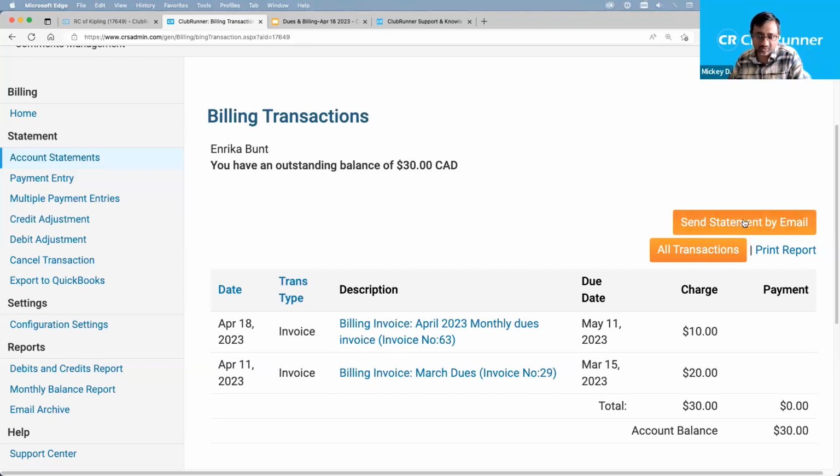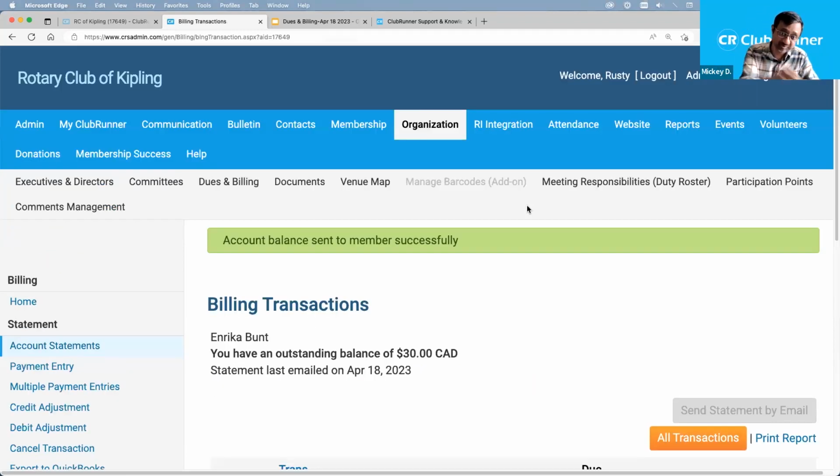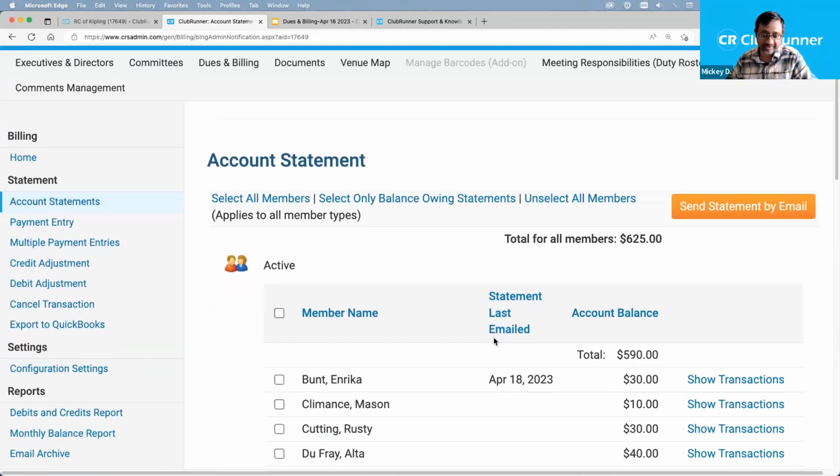If I click this orange send statement by email button, I can email Enrica and say, here's what you owe, here's the charges. I'm going to click OK. The email gets sent off to Enrica. I can move on with my life, right? Because I just sent the account balance, I emailed it to Enrica, and I can move on. If I click on account statements, I can continue down the line.